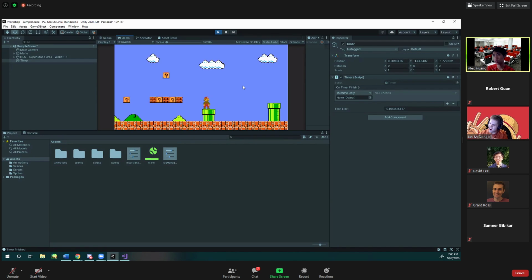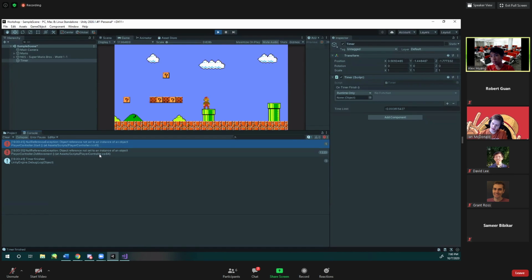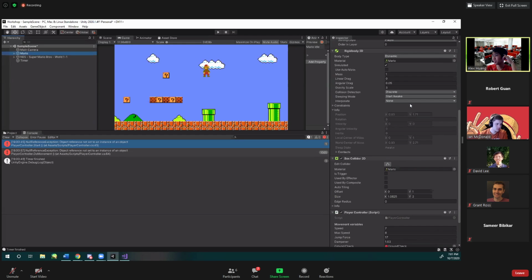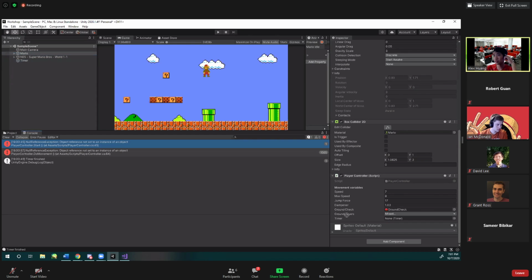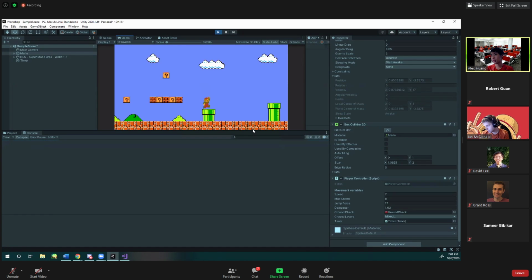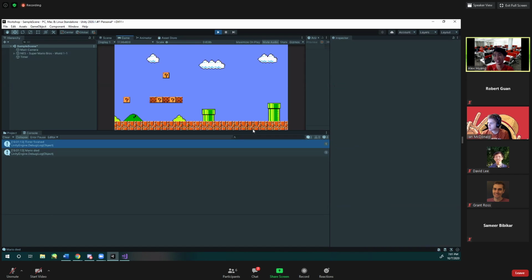Oh. Wait, did I get an error? Oh no. Oh, I didn't even give it the timer yet. Give it that timer. Cool. All right. And dead. Okay, yeah. So those are the two ways you can use Unity events.